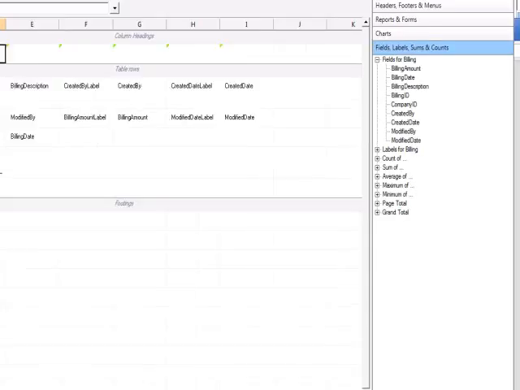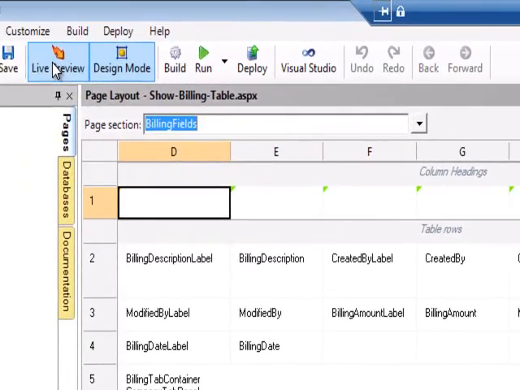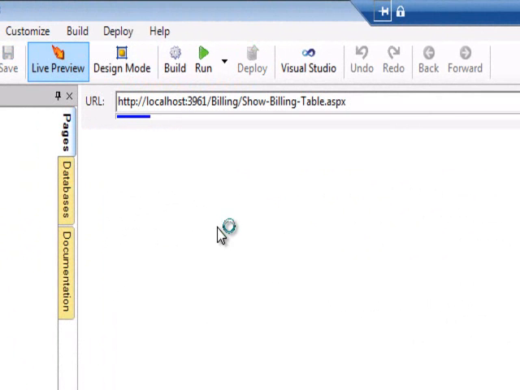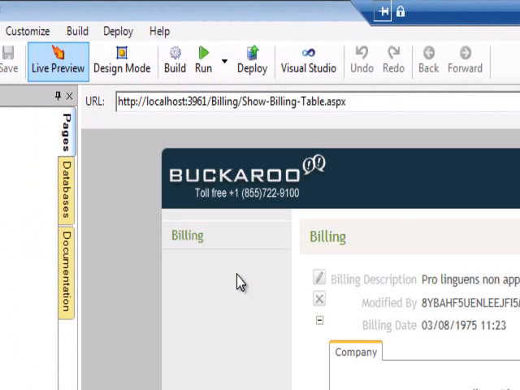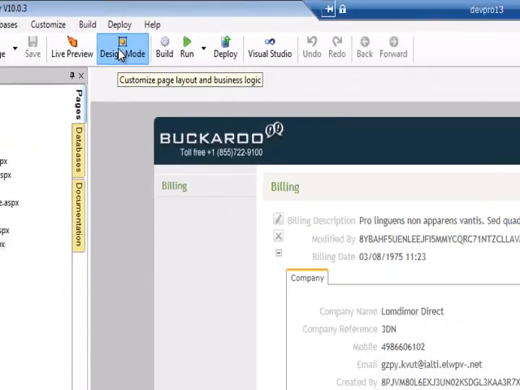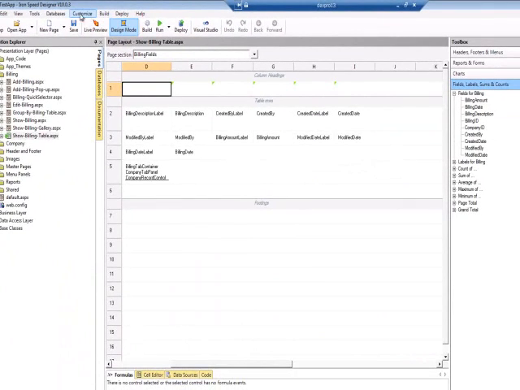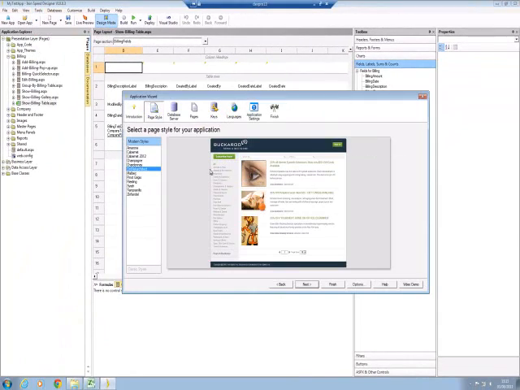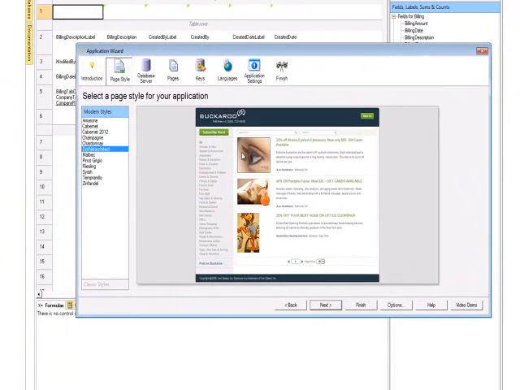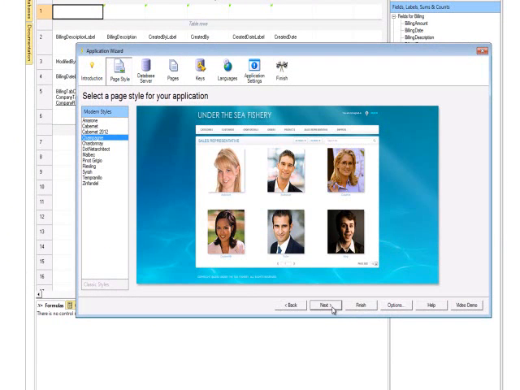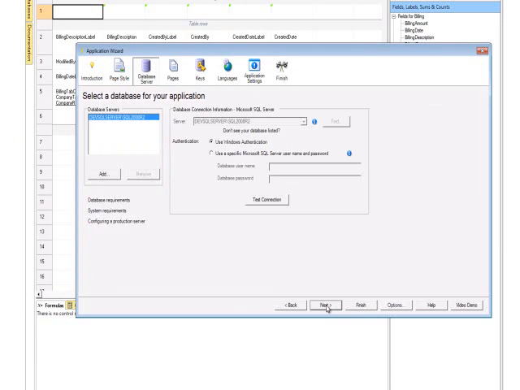If I cancel this, let's just put this into live preview so we can see it embedded within IronSpeed, and then I'm going to bring up the application wizard. So back to design mode. Let's go back to this time we're on the tools, application wizard. If I don't like the theme, I can change that to something different. Move through the different stages.